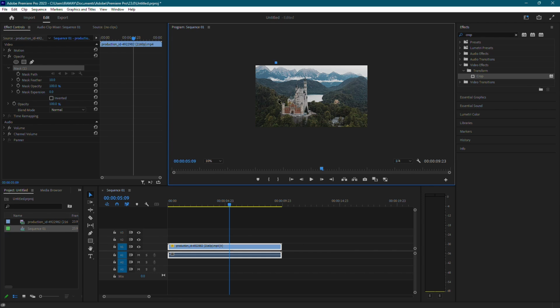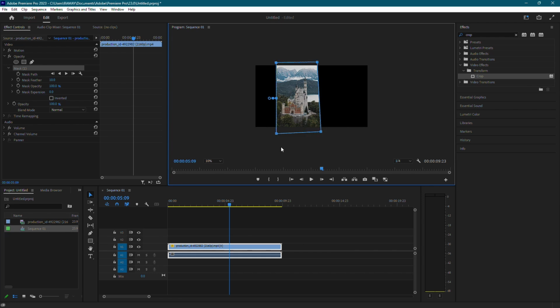Click just outside your video to create 4 points, making a rectangle. This method gives you the freedom to crop at any angle, allowing you to create a diagonal crop that isn't possible with the standard tool.